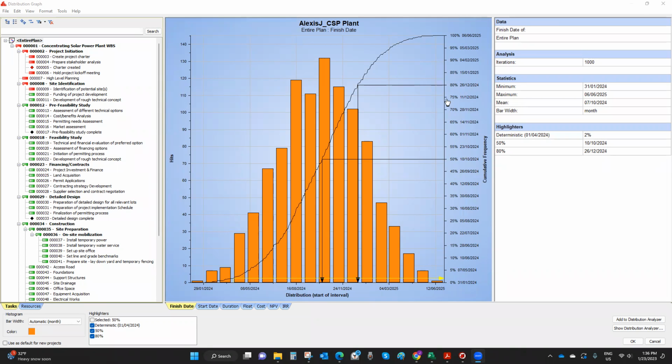You can take a look at 75% and the associated date. You can click anywhere in the graph to see what the date and the associated probability are. That's what we call a probability distribution.